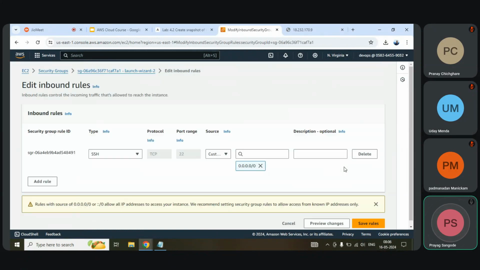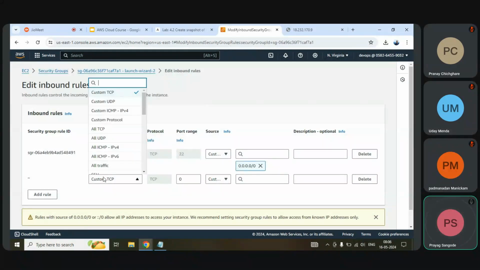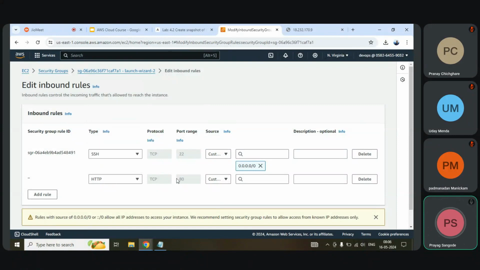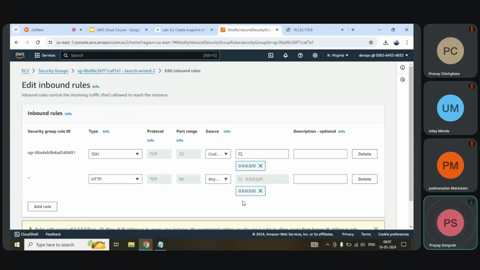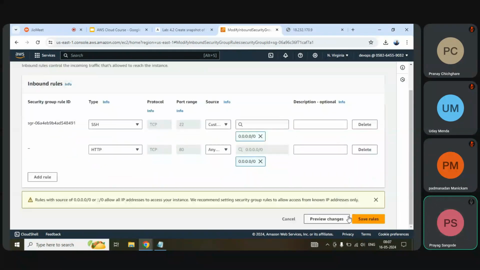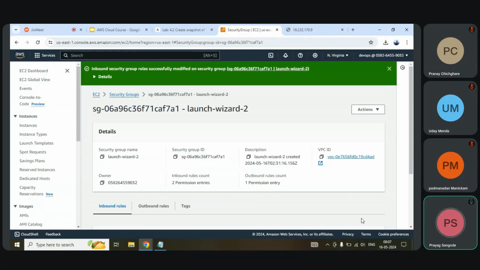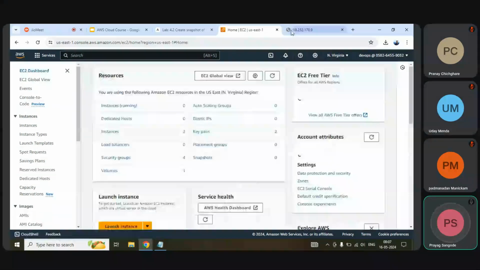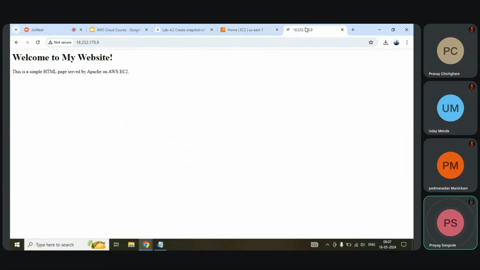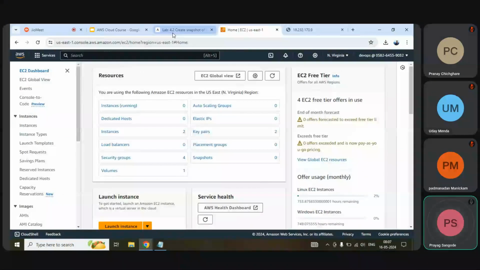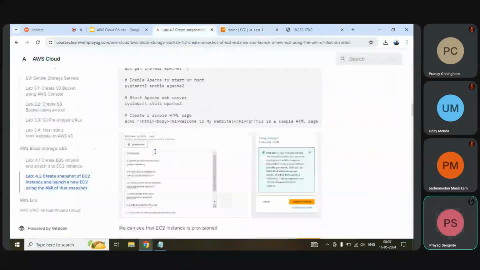In security, select the security group, because there will be several security groups and we won't be able to easily identify which one it is. Then go to edit inbound rules and add one more rule for HTTP. It will automatically take port 80 and allow it from 0.0.0.0, meaning from everywhere. Click on save rules and browse it again. If you see, welcome to my website, this is the simple HTML page that we added in the user data. So our EC2 instance is ready.